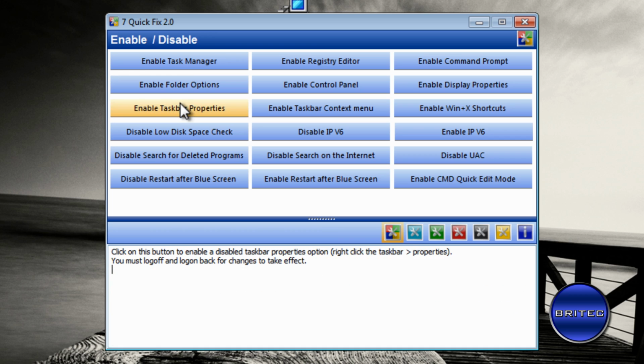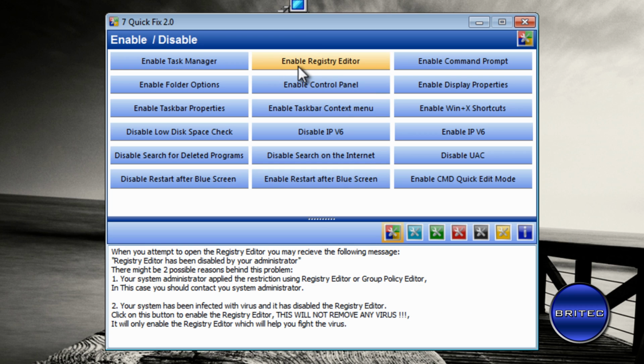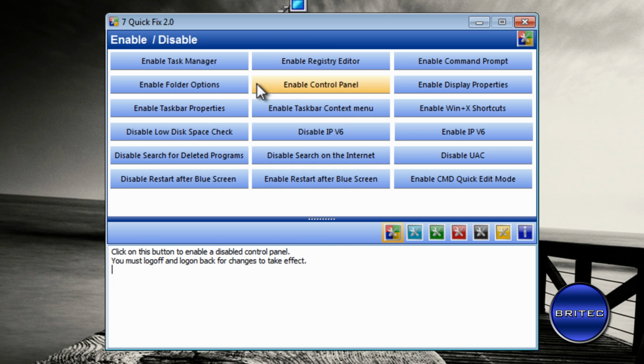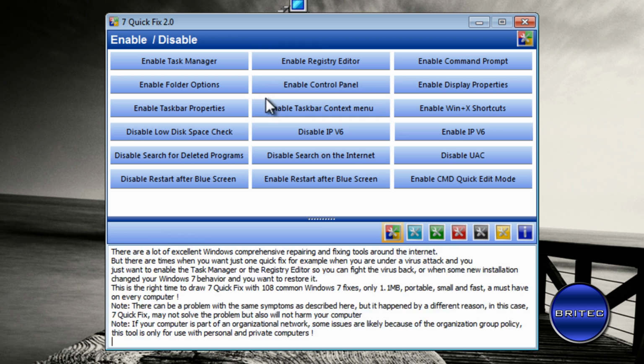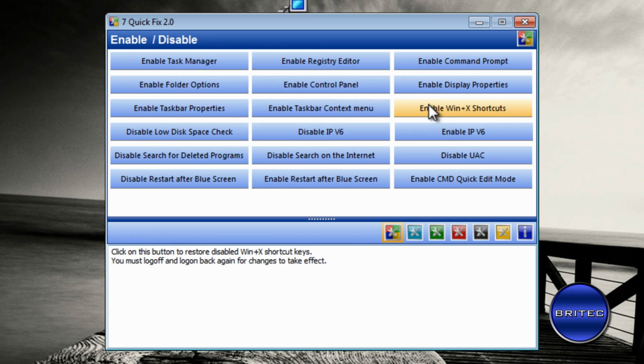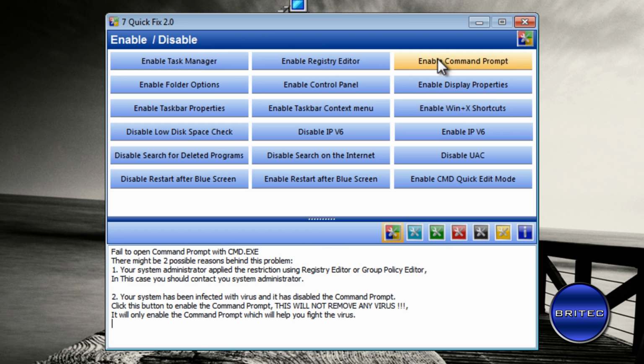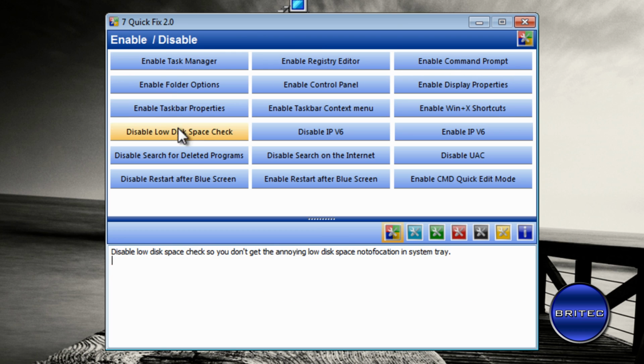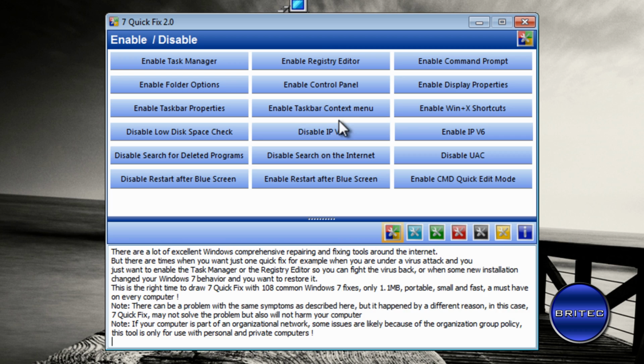As you can see, as I flick through the tools, it gives you all the information to what that tool will do. Now as you can see here, enable registry editor, enable control panel, loads of good parts here for malware removal. Once you've removed malware, you can actually enable a command prompt, task manager and stuff like that. It's pretty useful to have. Okay, so let's go on to the next tab.